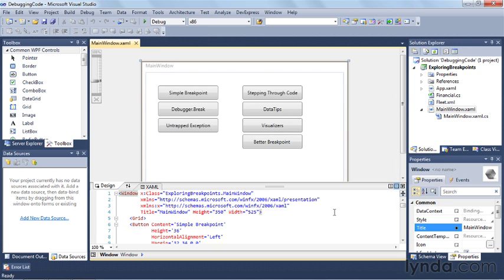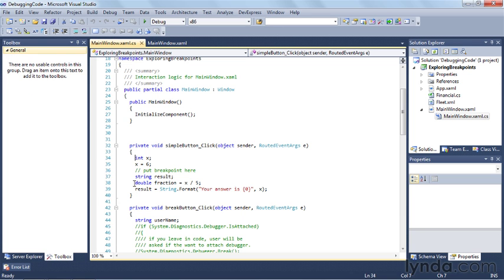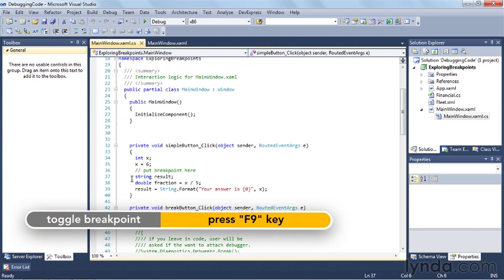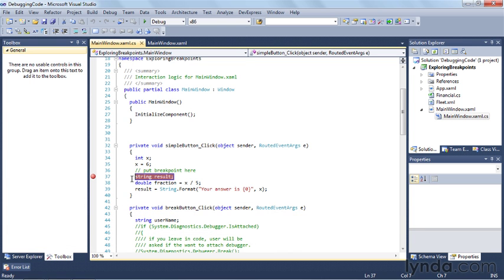So now I'm ready to add a breakpoint. I'm going to switch to my code view by double-clicking on this simple breakpoint button. Here's the code that I want to examine under a debugger. So I can put my cursor on line 37, and then I can press the F9 key. Notice that the line turns red, and on the left margin is a red circle. That signifies that there is a breakpoint waiting at this line. To turn off the breakpoint, I can press F9 again. Another way of adding a breakpoint is to click on the margin.